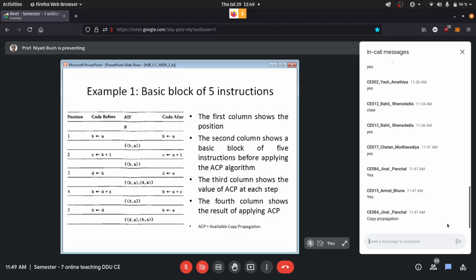It consists of 5 instructions. The instruction number is shown in the position column, as you can see over here. And the code before we apply copy propagation is in the second column. So there are 5 instructions. A is assigned to B, B plus 1 is assigned to C, B is assigned to D, D plus C is assigned to B, and D is assigned to B.